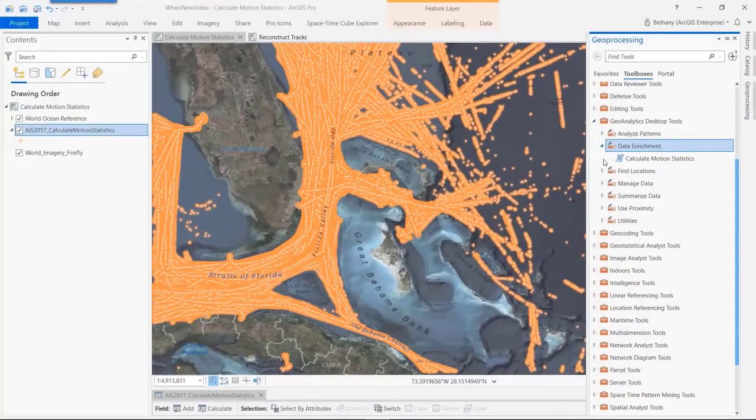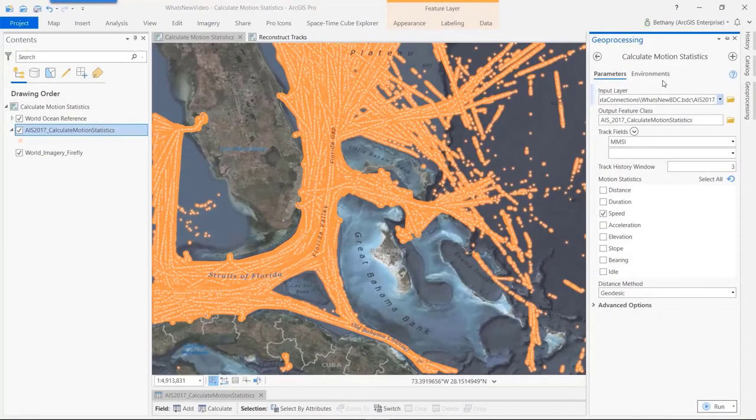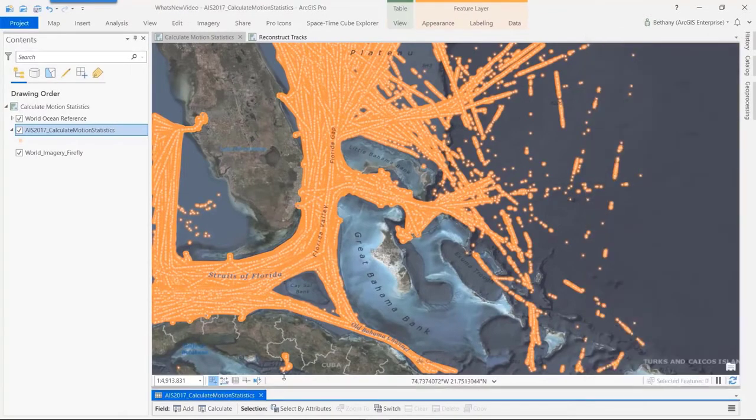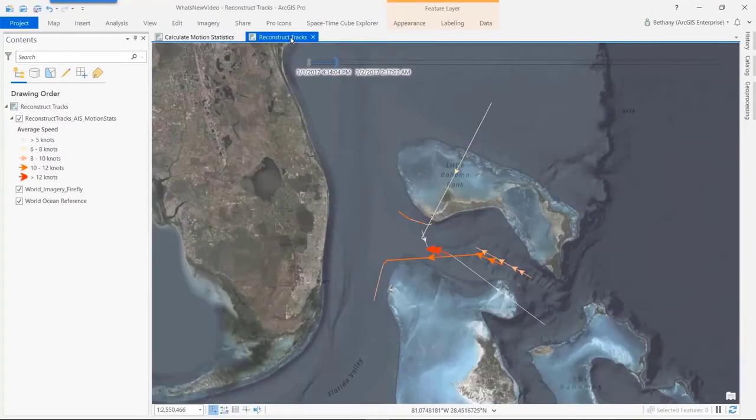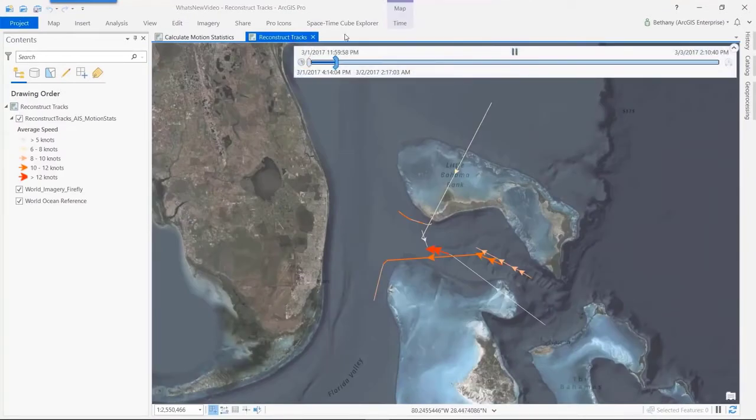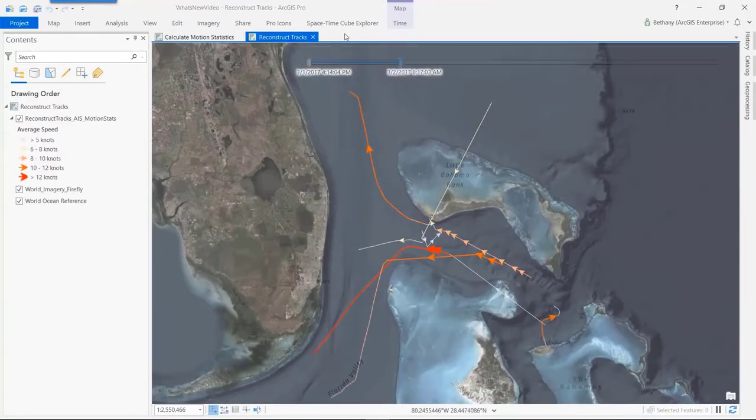Geoanalytics is introducing a new data enrichment tool called Calculate Motion Statistics. This tool calculates groups of statistics for your movement data, including measurements like slope, acceleration, and more. In this example, the tool calculates speed statistics for AIS shipping data. Using the calculated statistics, we can classify shipping tracks according to their average speed. These classifications help isolate areas where vessels travel at speeds greater than 8 knots, a speed likely to disrupt ecosystems near coastal areas.